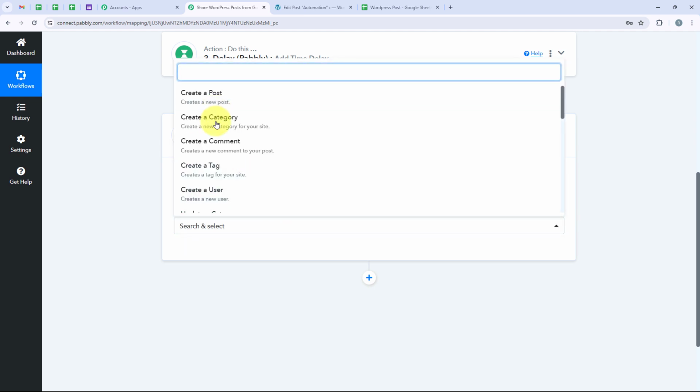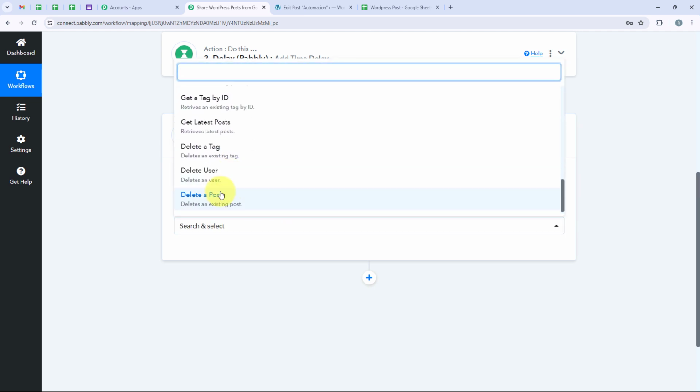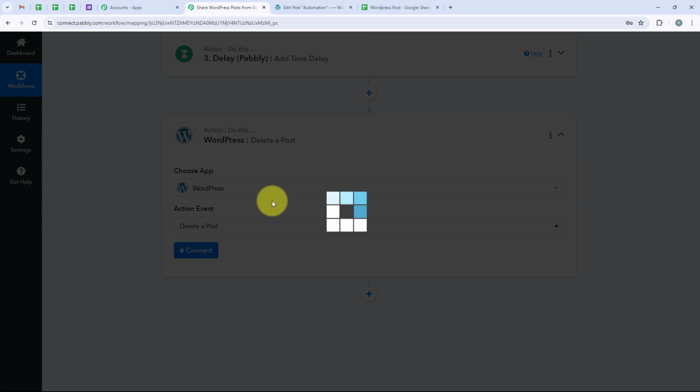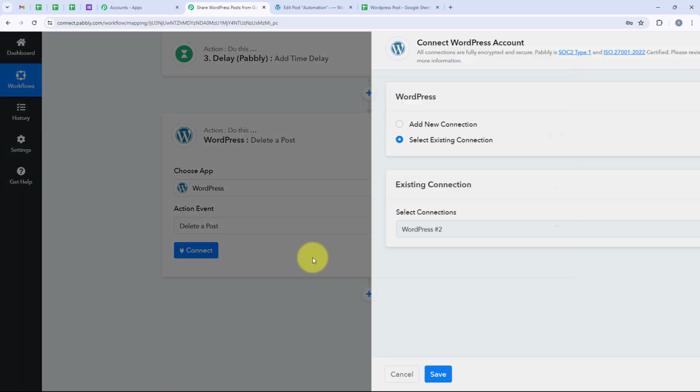And then for the action event, we are going to select delete a post. So over here, you can see delete a post. So I'm going to select this. And then we are going to click on connect.